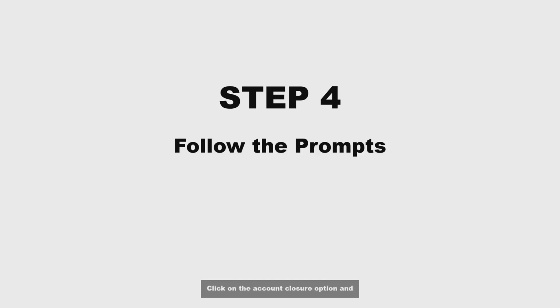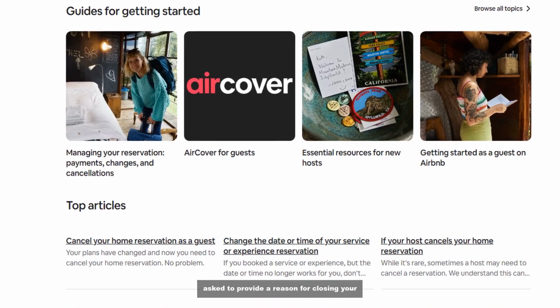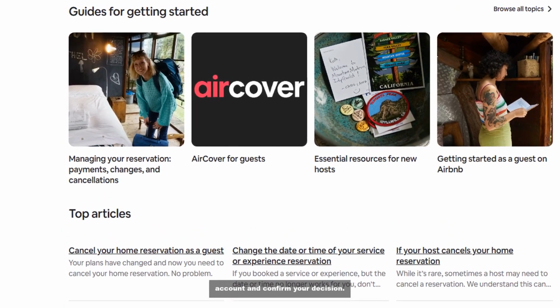Step 4. Follow the prompts. Click on the account closure option and follow the on-screen prompts. You may be asked to provide a reason for closing your account and confirm your decision.